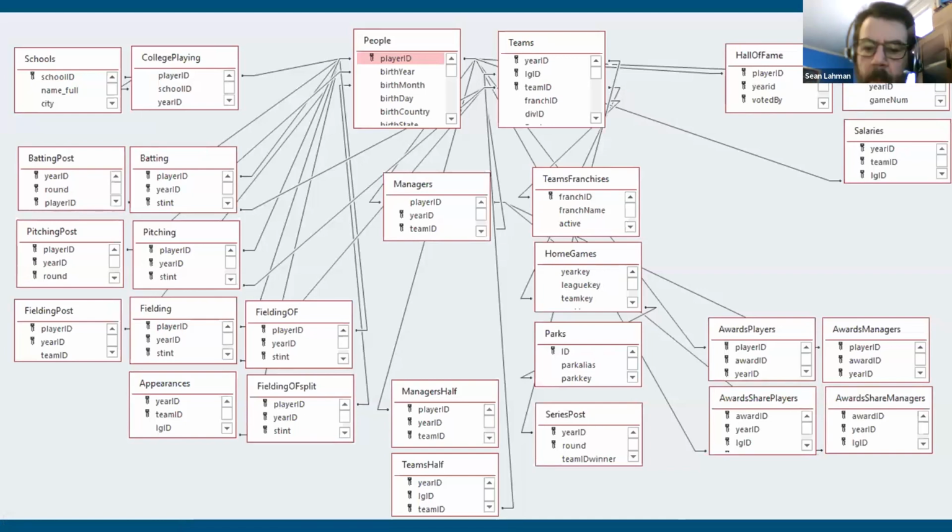Awards players and awards managers list the people who won manager of the year, MVP, Cy Young, etc. And the award shares for players and managers have voting breakdowns. So if you want to find out how many Yankee players have won an MVP award, you get that here. If you want to find out how many got MVP votes, that's in the shares table.